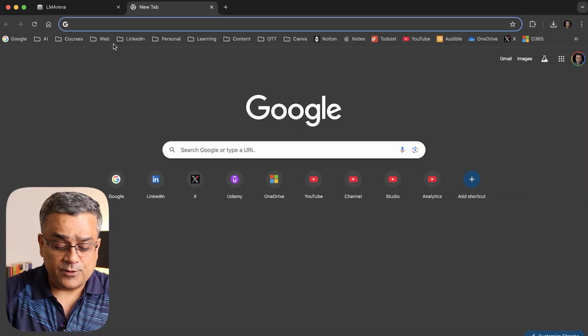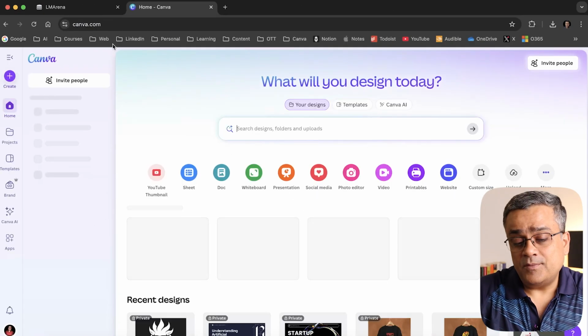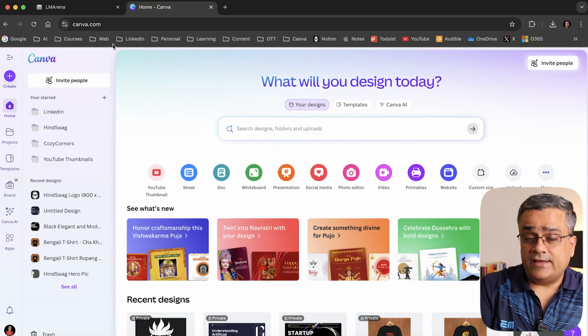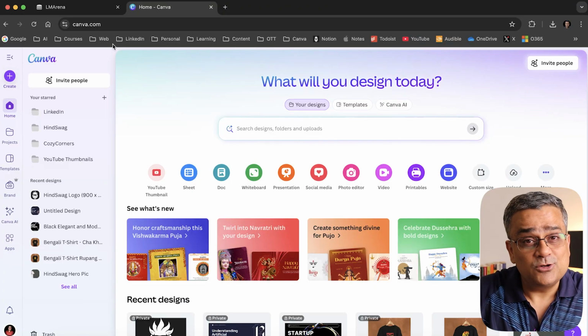So currently I'm on the Google homepage. If I just go to canva.com, then you'll be able to see this kind of interface. If you don't have an ID yet, you can use your Google credentials to log in. So very quickly, let me show you, step by step, some of the features which I am going to cover in this video.